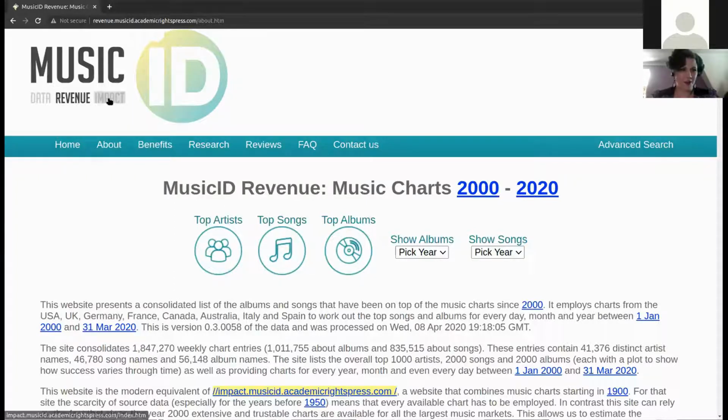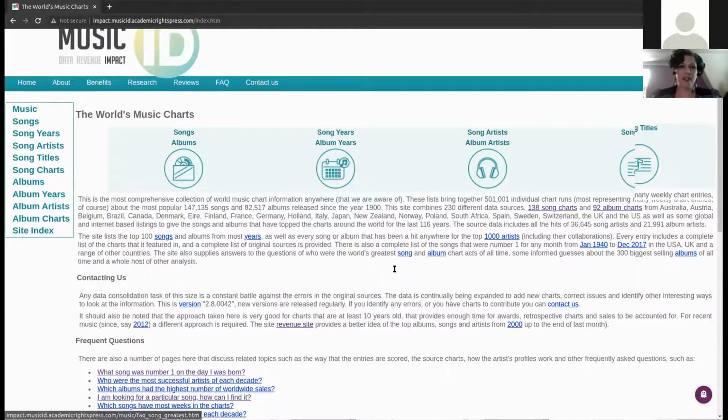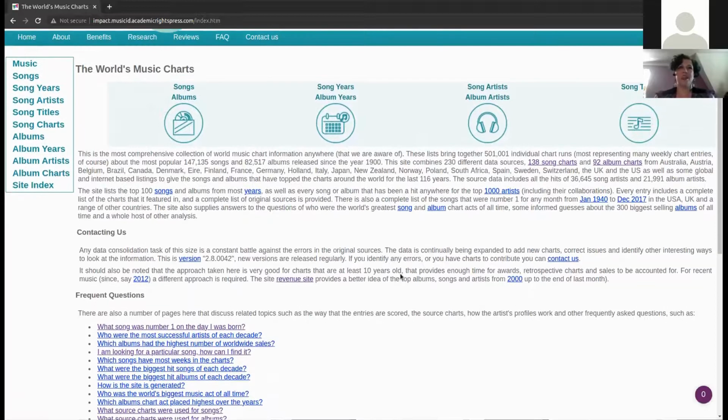So lastly, I'll show you very quickly impact. Impact is kind of like the year-end charts, but it's for worldwide, all time. So Steve has done his own rankings, and I have found them to be pretty reliable. Of course they're subjective. He explains all of his methodology here.